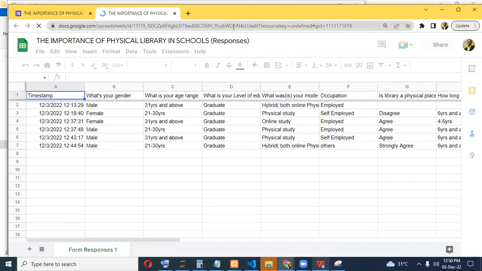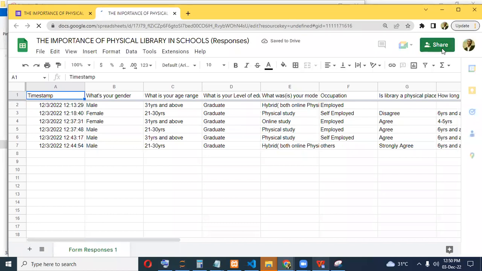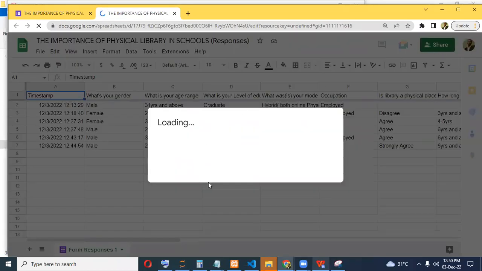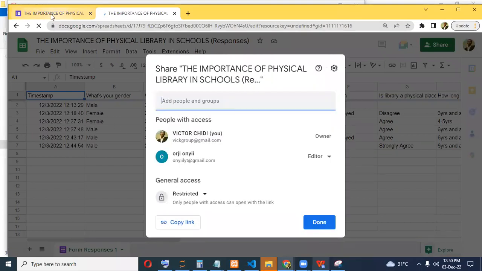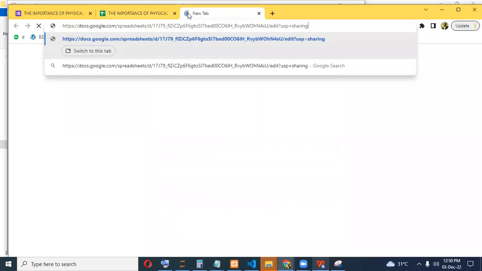You can also collaborate. Once it's finished loading, you could share, you could collaborate with other persons, especially anybody involved in the data science process. Somebody might not be in charge of the questionnaire design and tracking responses, but the person might be involved in actually putting this data from here to SPSS. So you could add the person's email here, and the person will have access to these sheets. And from time to time, you could copy the link. So this is the exact link. You could send this link to the person.